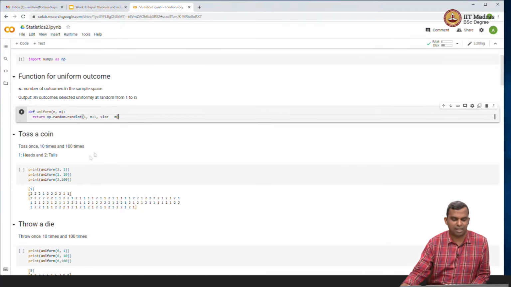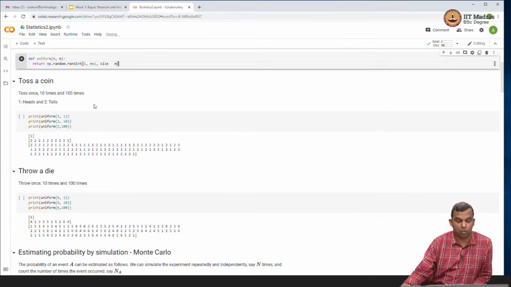Okay, so supposing, here's an example. Example is always good. Supposing you want to toss a coin, right? So there are two outcomes. I will denote the first outcome by heads. Outcome number one is heads. Outcome number two is tails, right? 1 and 2. So if I could toss the coin once, I could toss it 10 times, I could toss it 100 times. So this is a command which prints one toss, okay, uniform(2, 1).